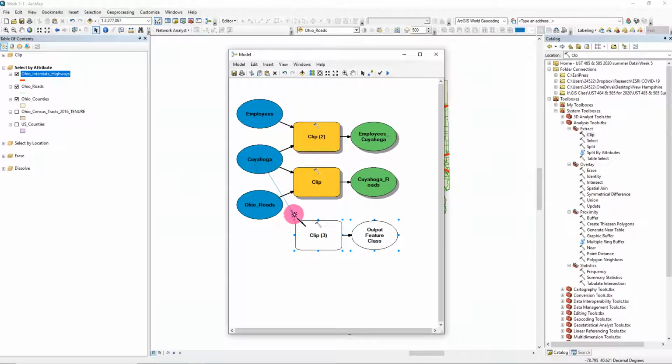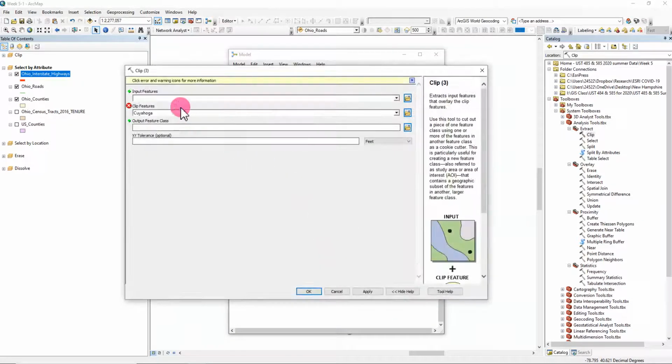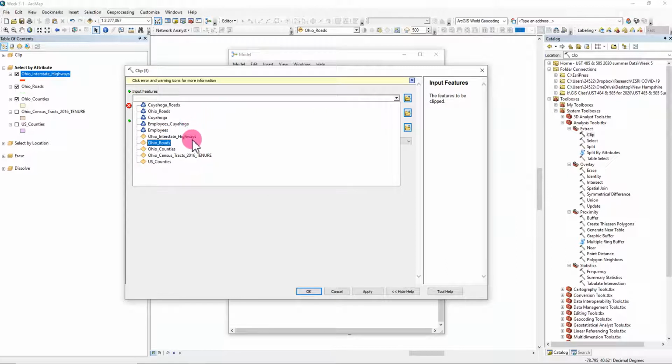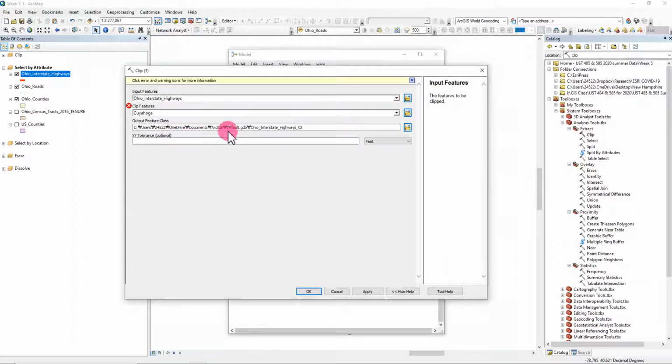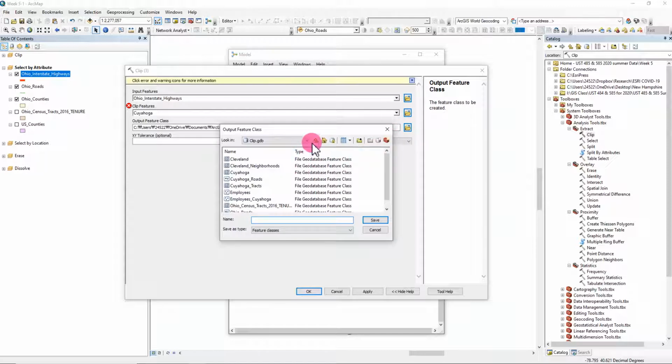If you want to clip everything in the highway within Cuyahoga County, then your Cuyahoga County will be your cookie cutter. Yes, this is the cookie cutter, clip feature. And then your input, right click and open. The input feature will be Ohio Interstate Highway. And then you are going to save this to selected by attribute.